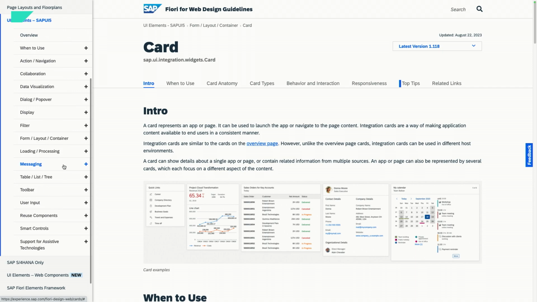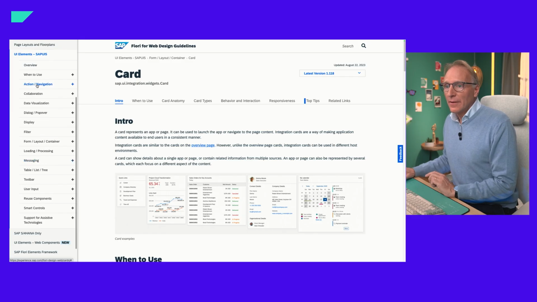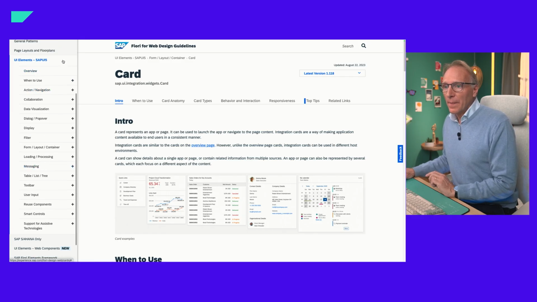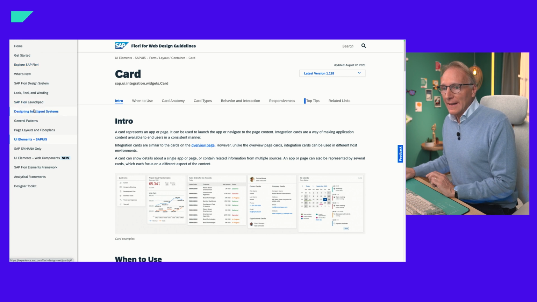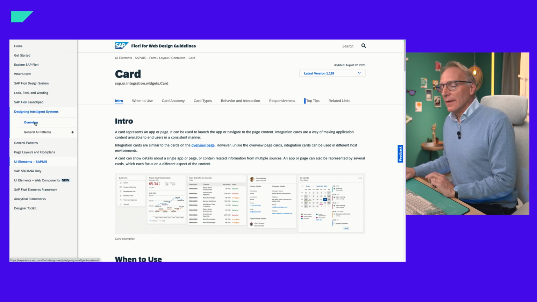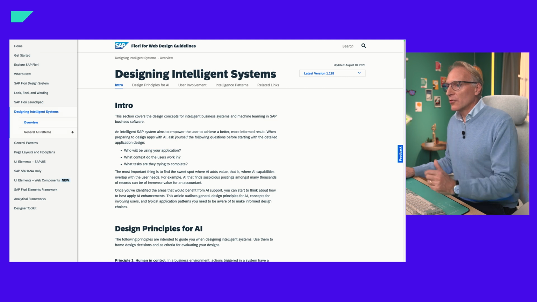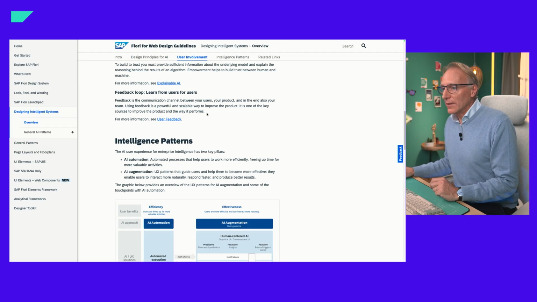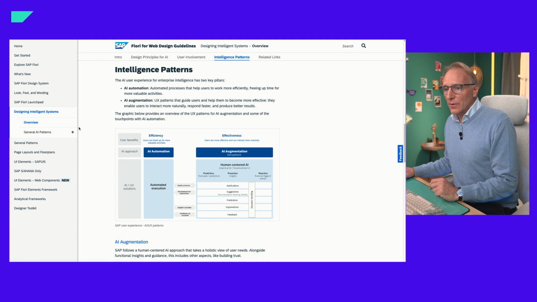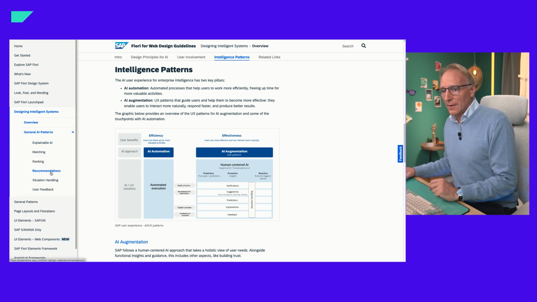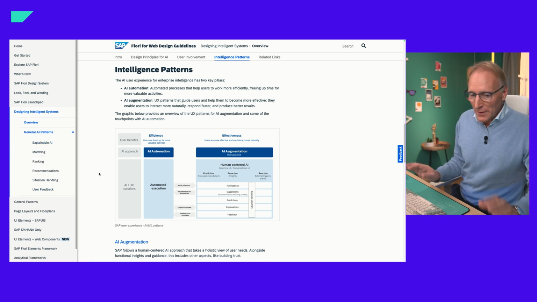And I mentioned AI. We also have, indeed, the support for designing intelligent systems. And here in the overview, you get the introduction. You can see the various intelligence patterns that we support here. And if you want to look at those in more detail, you can do that along here. So that was a very brief look at the design guidelines that we provide. Let's now have a look at what's coming soon.